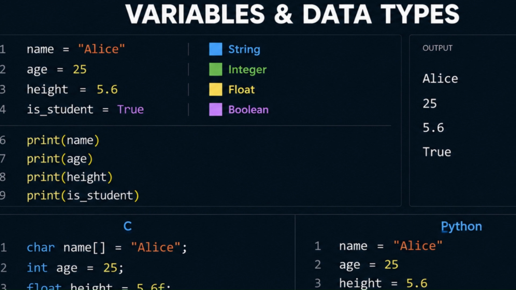One of the things that makes Python beginner-friendly is that you don't have to declare a variable's data type. Instead, you simply assign a value. Python automatically figures out the type for you.